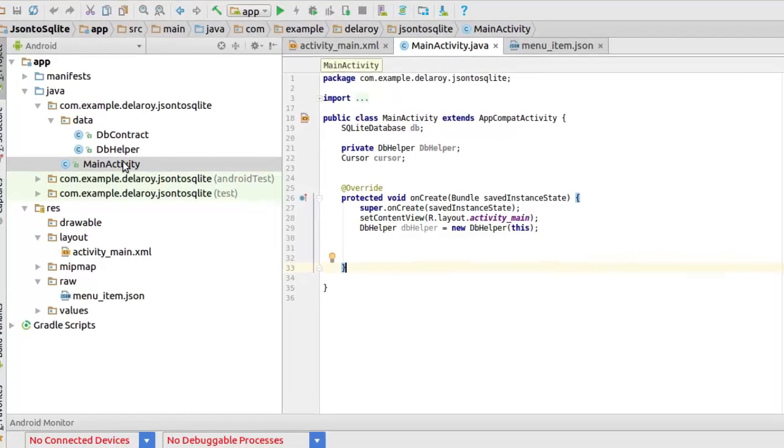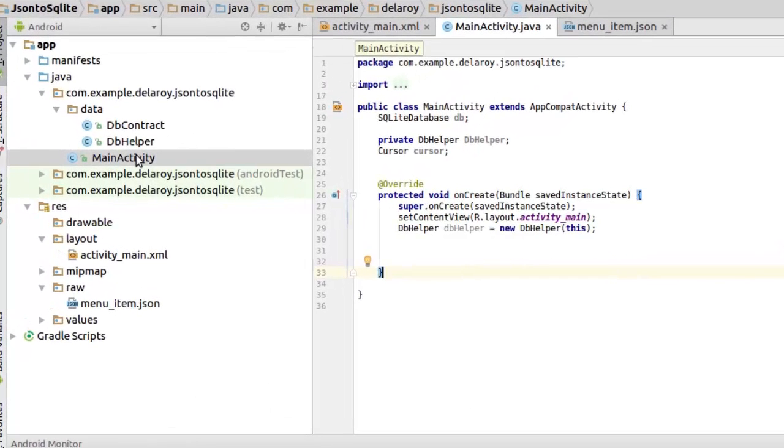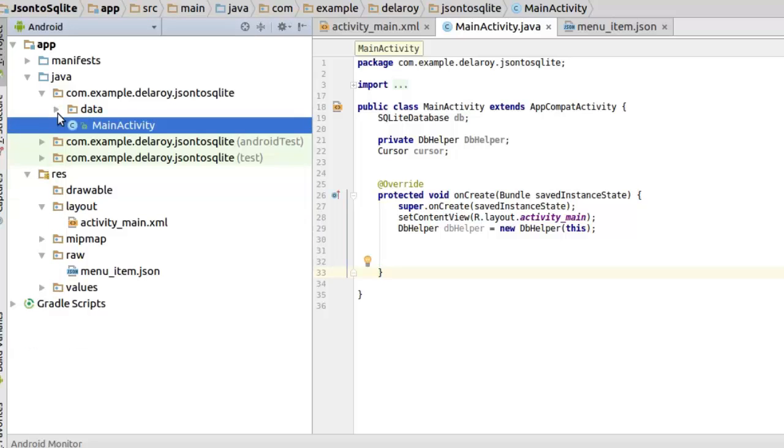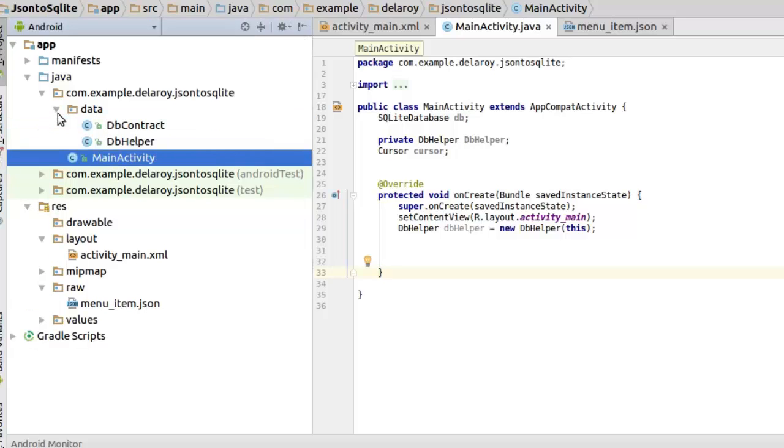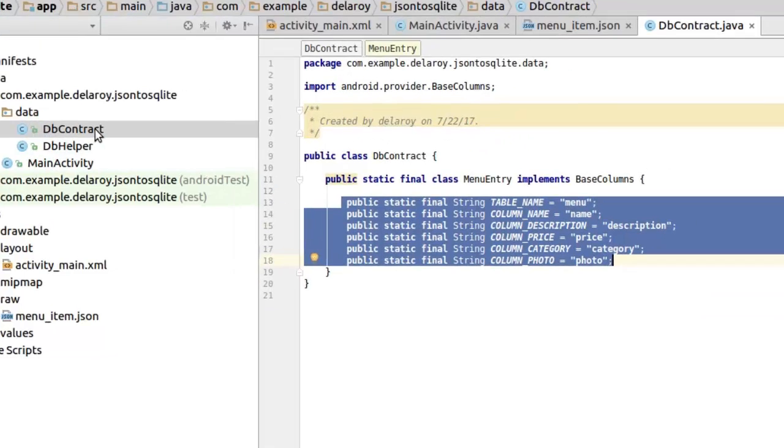In the main activity we only initialize the DB helper, but we will come over here after we have explained the contract and the DB helper. Right there in the subpackage called data, we have two classes, DB contract and the DB helper. Let's start with the DB contract.